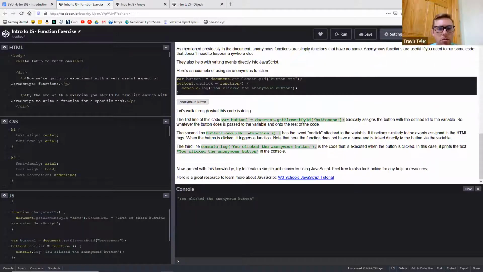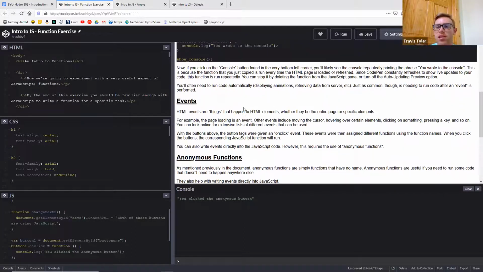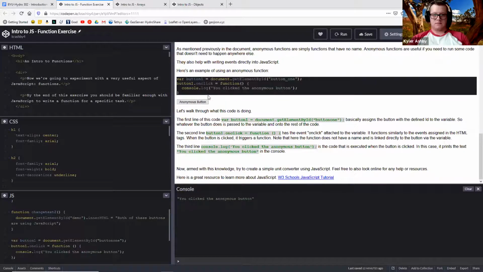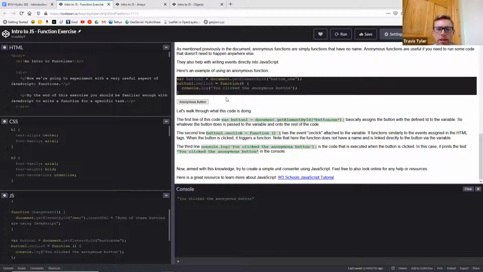Tyler, do you need to have an anonymous function in order to do that? Or could you just somehow have it so that when you click it, it does this? Or do you need that to say this is an anonymous function in order to call that method, or whatever it is, on the click?